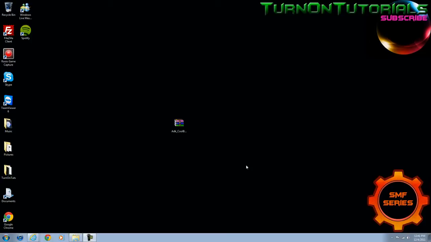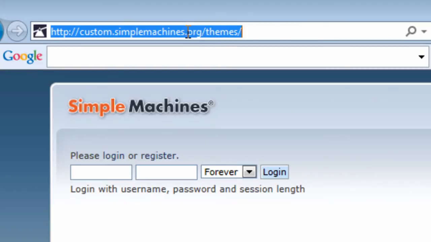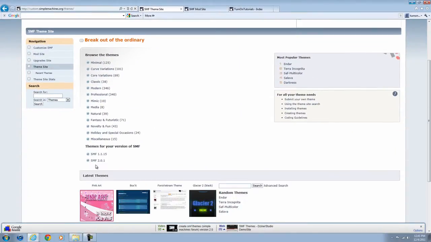I'm bringing you my SMF series part 2. I'm going to be showing you how to install themes and mods to your SMF forum. The first thing you need to do is go to the SMF theme site. You're going to be redirected to a page like this with this link. The link will be in the description so you can just click on it.